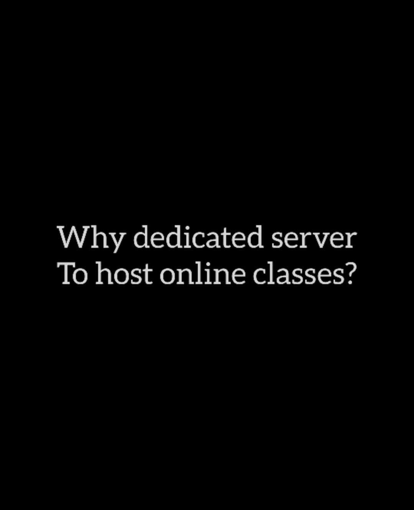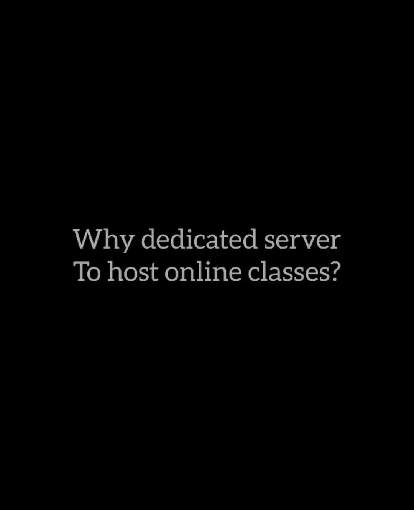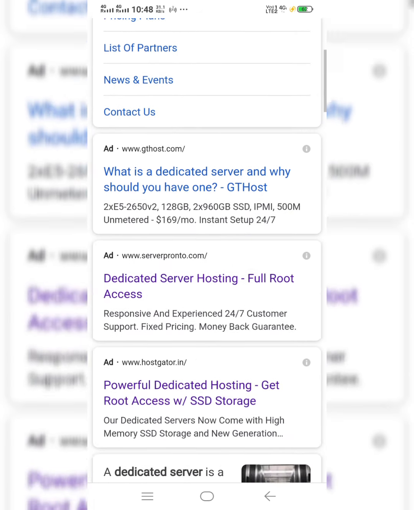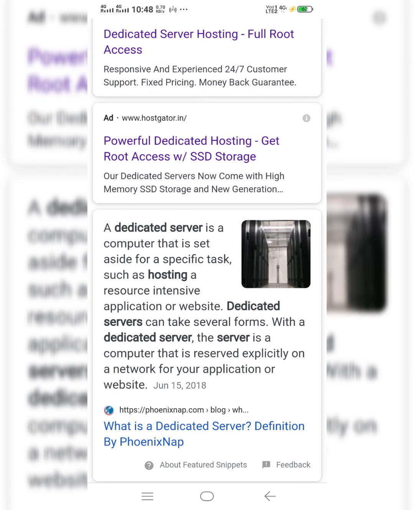You all are asking why you need a dedicated server for online classes. If you host online classes, a dedicated server is needed. So what is a dedicated server? A dedicated server is a computer, or a set of computers, set up for a specific task or hosting, and a dedicated internet connection will be given, so that the computer will be online.